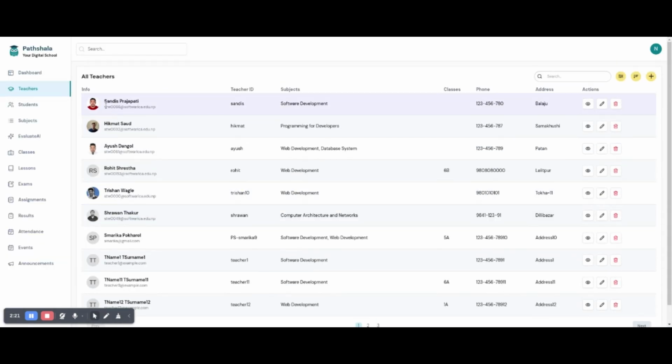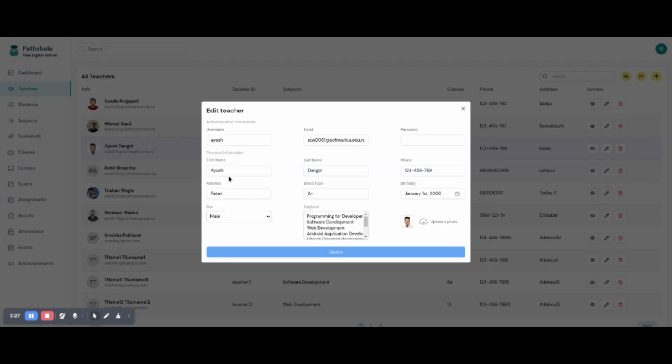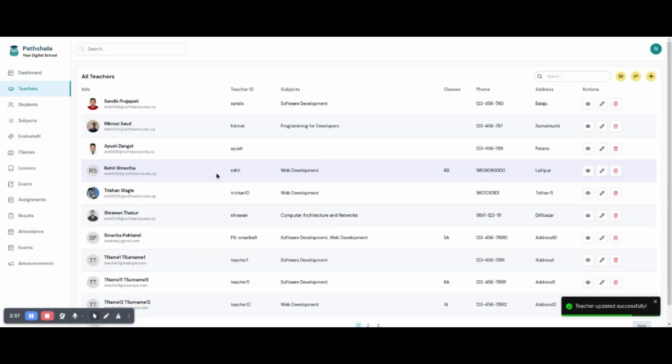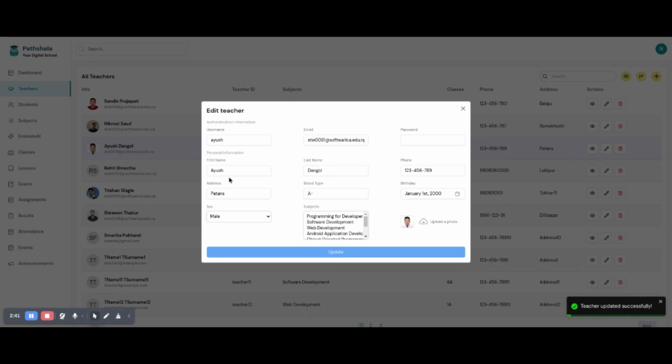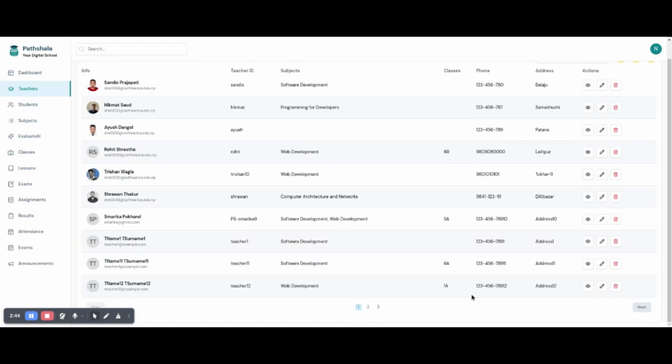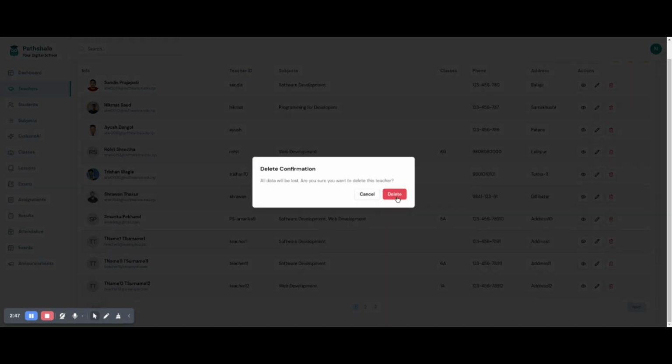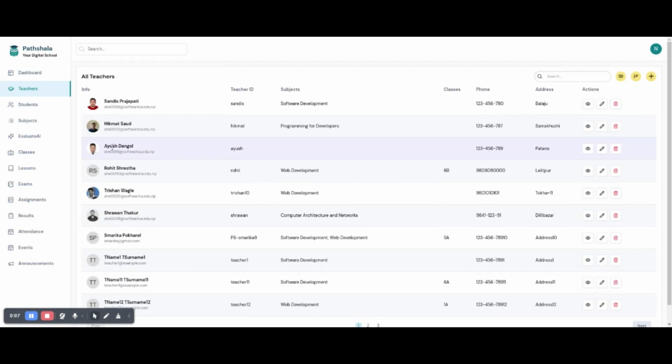So you can see all the teachers are shown here. Let's say I want to update the teacher details of Ayush. I can simply change the name, so let's say Pathan, and the blood type A. Let's update his blood type as well. If I just click on update, you can see that his details are already updated. And to delete a teacher, you simply click on this delete icon, and the teacher will be deleted successfully.